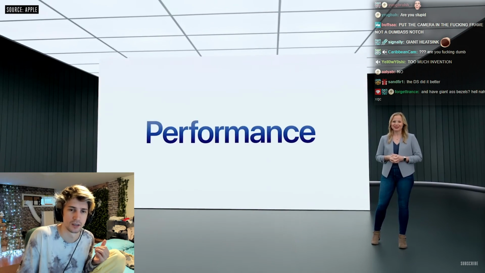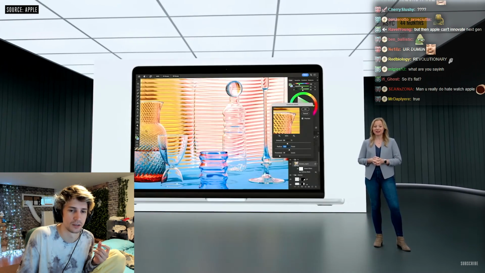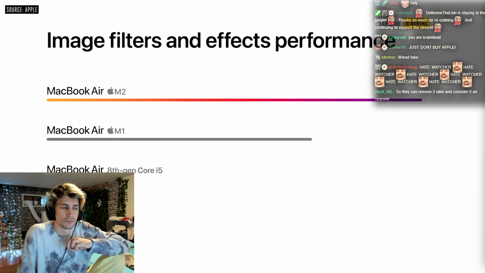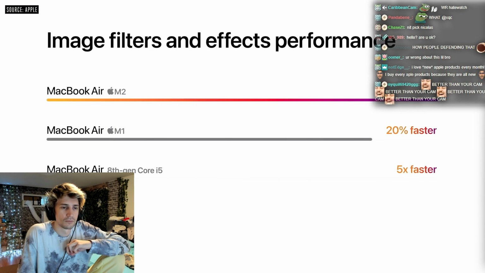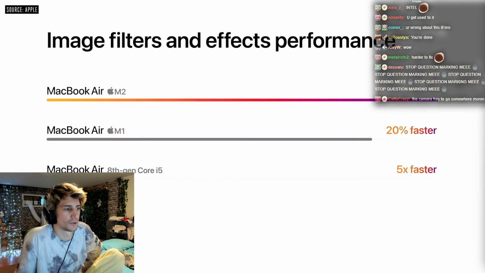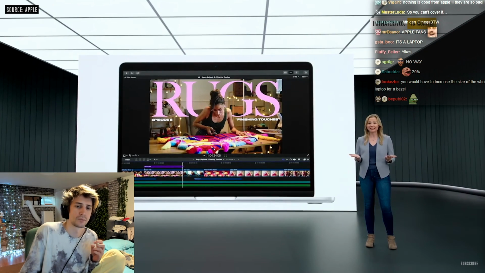And of course, the new Air has a Touch ID trackpad. And when it comes to performance, M2 takes it even further. Applying filters and effects in apps like Photoshop is up to 20% faster than before, and a massive 5 times faster for customers that haven't yet upgraded to Apple Silicon. And for intensive workloads like editing complex timelines in Final Cut Pro.